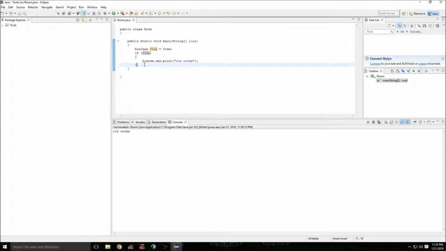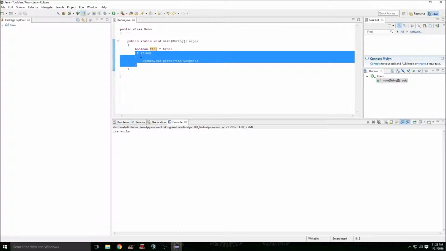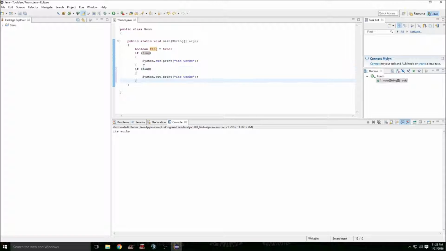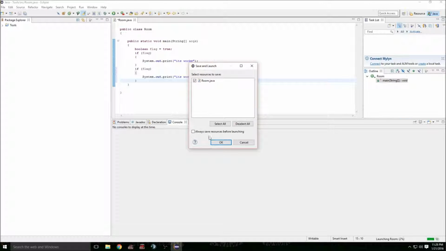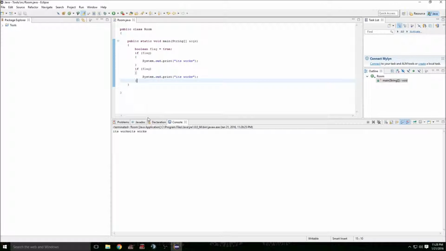Now let's say we want to have two if statements, right? Of course, I know what you're thinking: it's going to do it 2 times. But what if we don't want it to do it 2 times? What if we want it so that if, else, do something else, right?